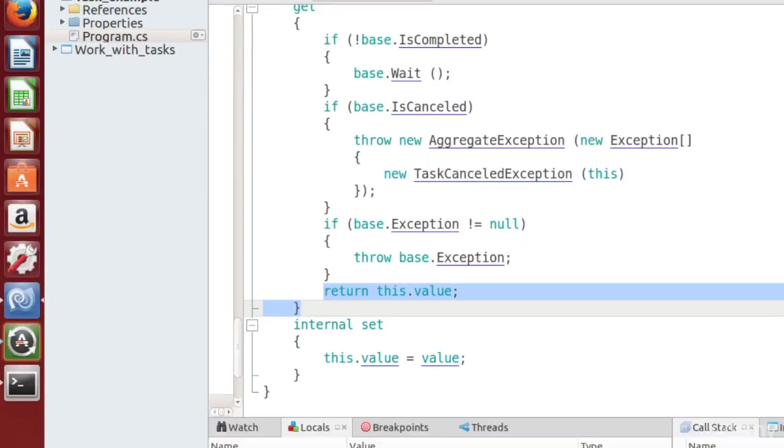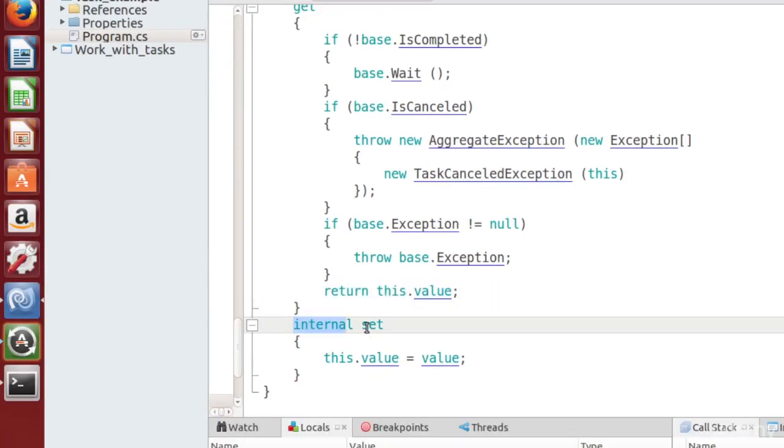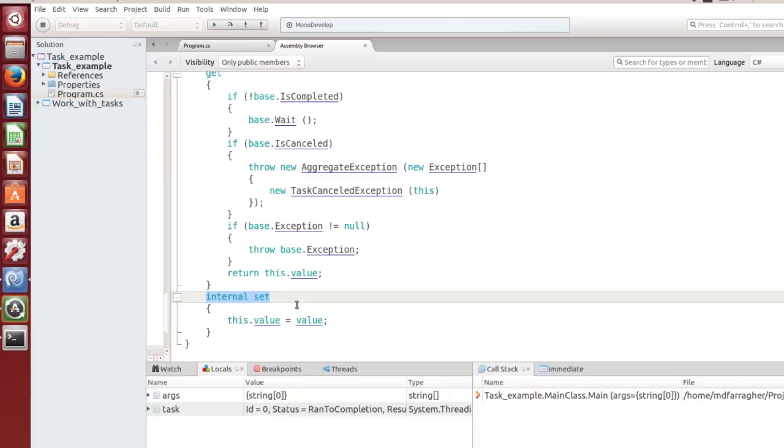You can also see here that the set method of the property is internal. This means that only the task itself can write to the result field, and therefore there is no need for a lock statement and a critical section, because two separate threads can never read and write the result at the same time.